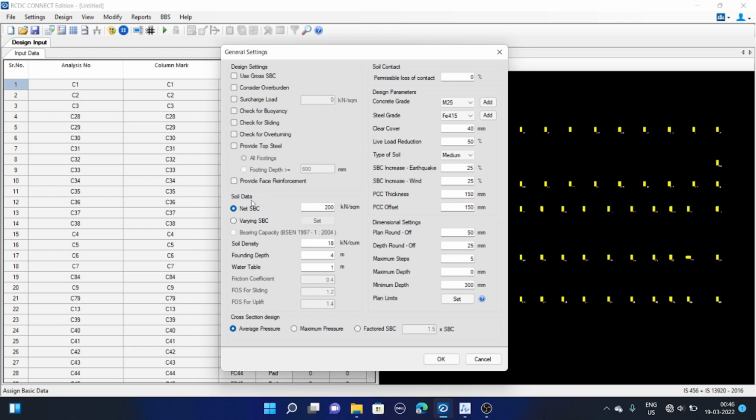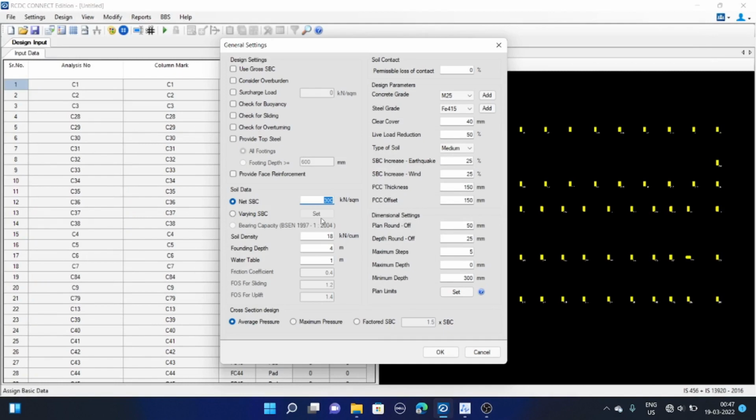Now the second option is soil data. Now we have to put our SBC data from our geotechnical report. We have to put SBC. I am putting here 300 kN per square meter. We are taking 300, the constant value from our geotechnical report. Next is soil density, which we are keeping as it is.